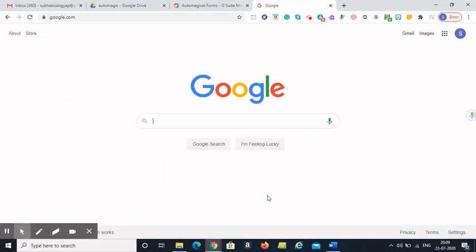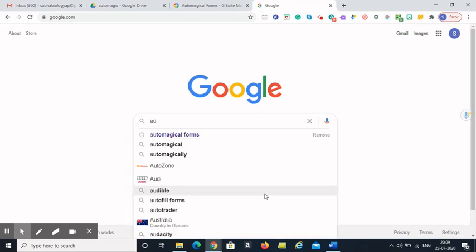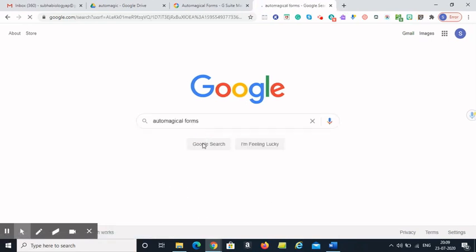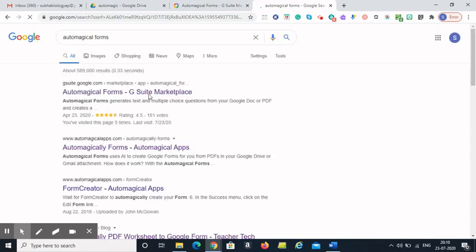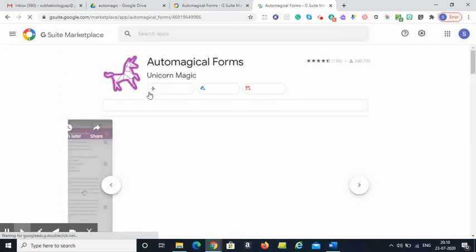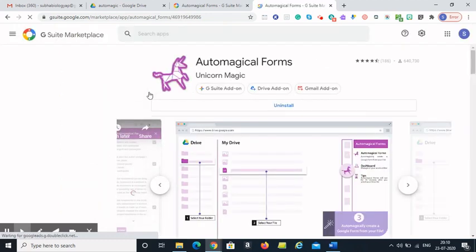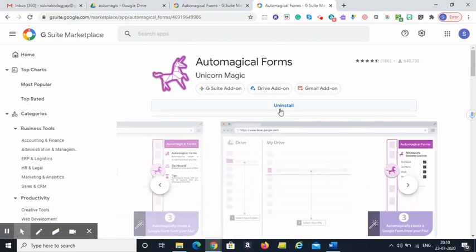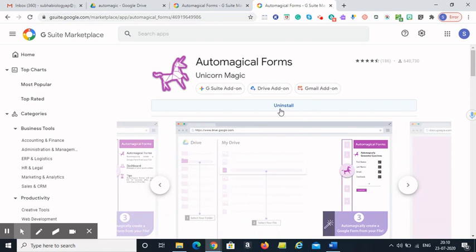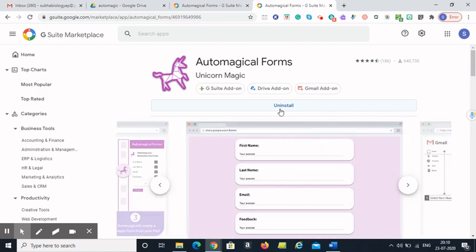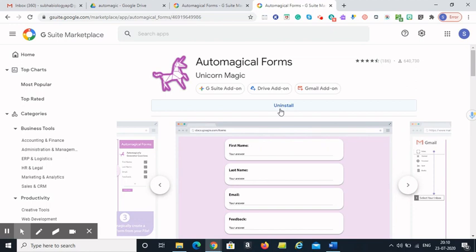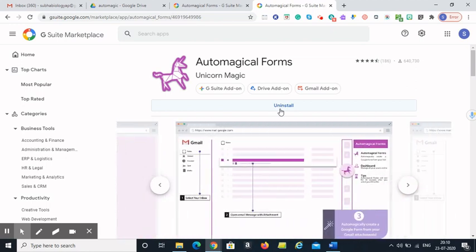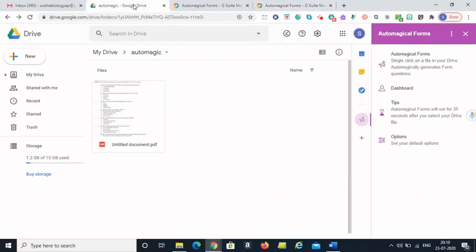Go to google.com and type Automagical Forms. This will take you to the link. So let's click the very first link and we will be redirected to G Suite Marketplace. And please install the app now. This will be automatically installed onto your Drive as well as to your Gmail, which means you can access any document, any PDF or doc that you got in the email and convert it into a Google Form on just one click.